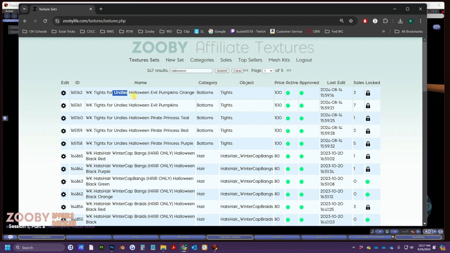It's not required to put the mesh name in the texture name, but if you don't, you're probably going to get a message from one of the other CSRs or myself that says, we highly encourage you to do this. We spend an inordinate amount of time trying to help parents track down what mesh is being used. So help us and help the parents by naming your textures with the mesh in the name of the texture set.